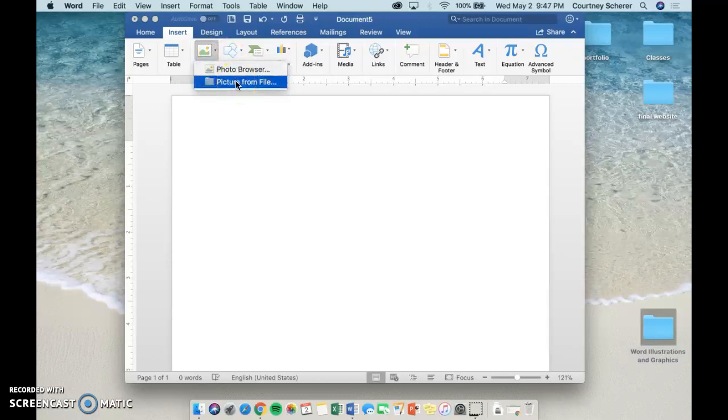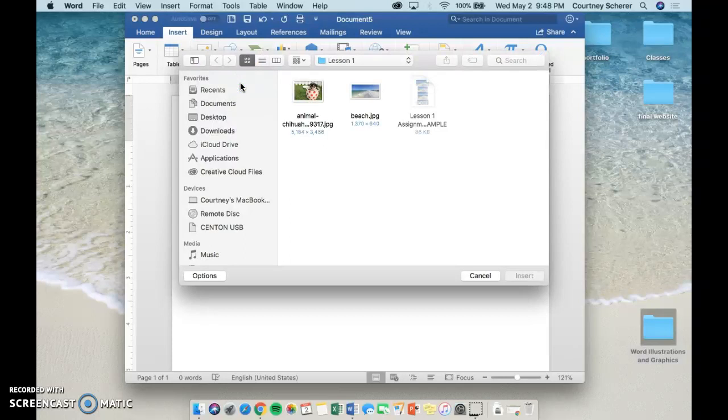For your assignments this week, you'll be using the Picture from File feature, but Photo Browser connects to, if you have a photo application, such as if you're a MacBook user, you have an iPhoto library. That's what your Photo Browser is. It connects you to your iPhoto library. But we're just going to be doing Picture from File, and you have to have a picture somewhere located on your computer in order for you to do this.